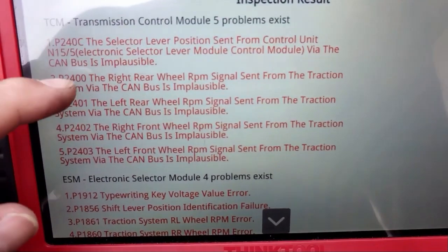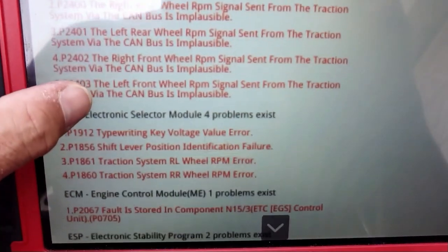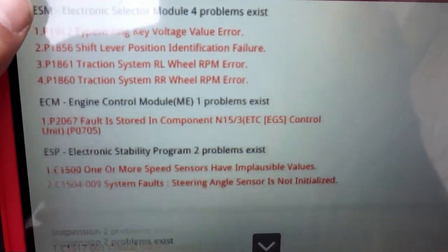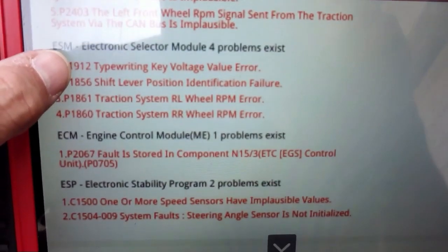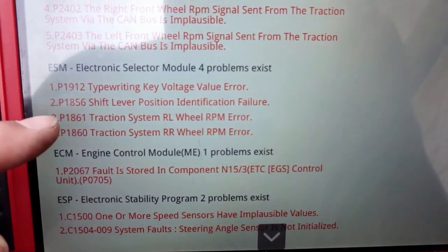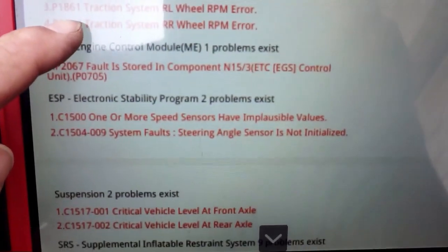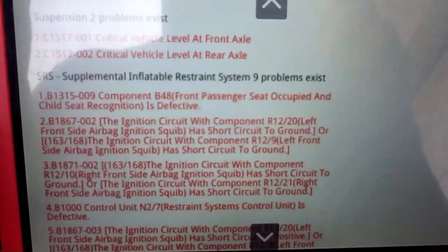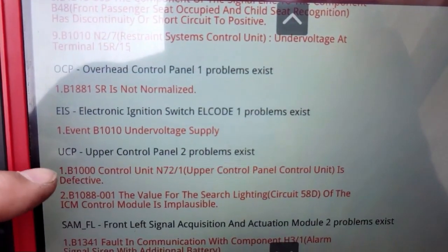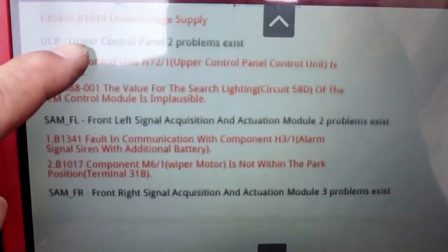and a bunch of wheel speed sensor codes. A whole bunch of other stuff, which I'm not really going to get into right now. DCM is complaining about the TCM. Alright. As usual, there's no code description.